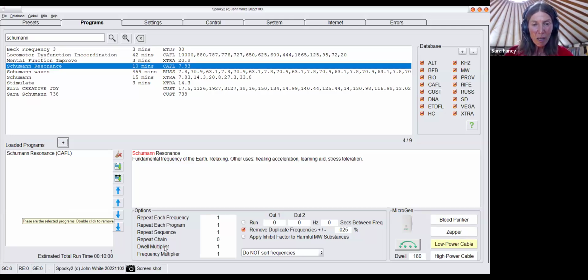All right, so now I'm going to change the dwell multiplier that we talked about. This software, just heads up, is from 2022. The later versions may have this options box somewhere else, but it will look like this. It will have a list of repeat each frequency, repeat program, repeat sequence, repeat chain. The repeat chain is on 0, so that means it's just going to keep going and going. And then dwell multiplier, I highlight that. So that's where you're going to change it, right?